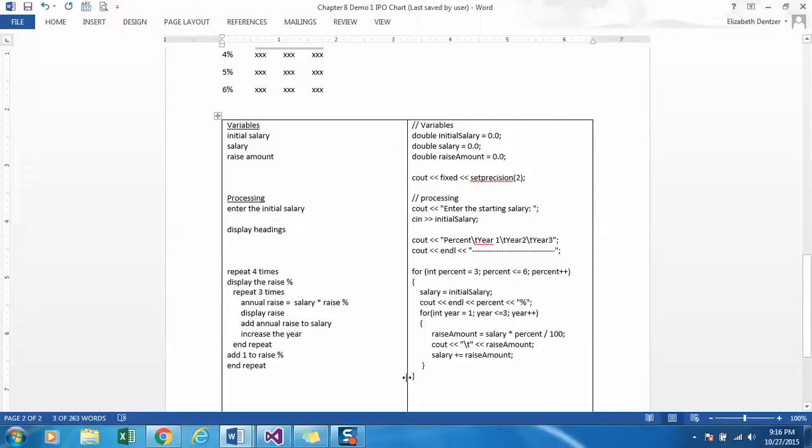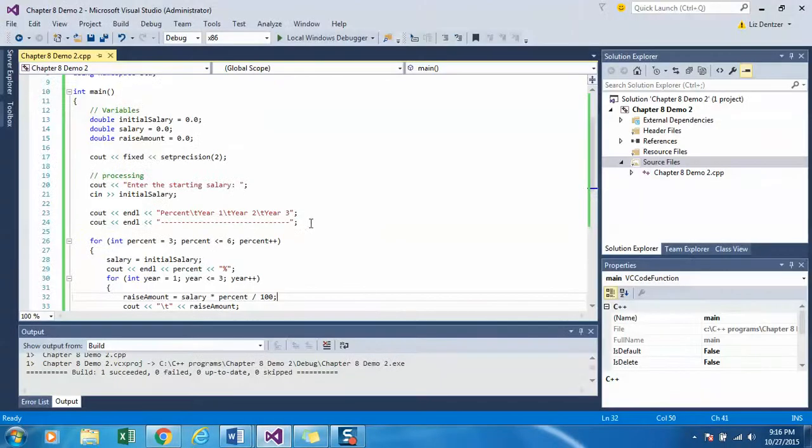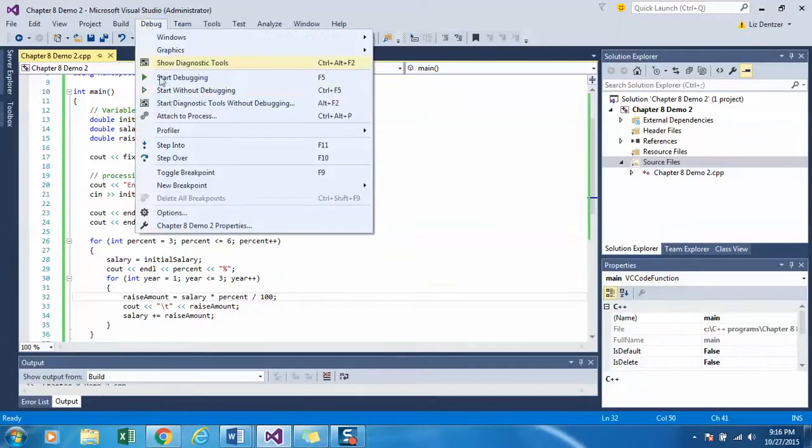You need curly braces to mark the beginning and the ends of the loop. This is the end of the inner. And this one is the end of the outer. And transfer that code over here and run it, and you can see what it looks like.